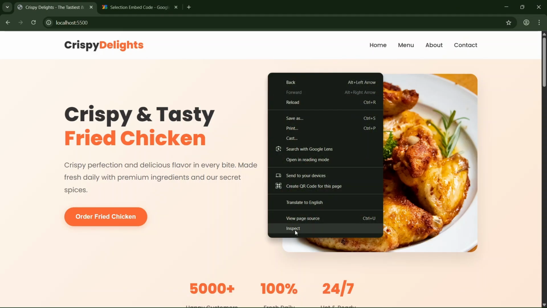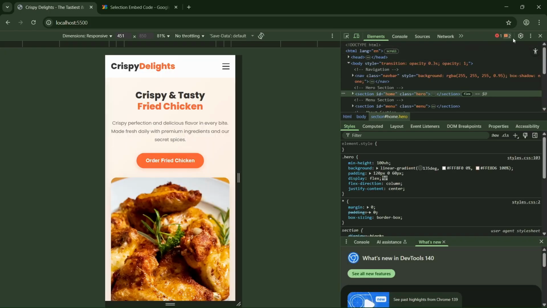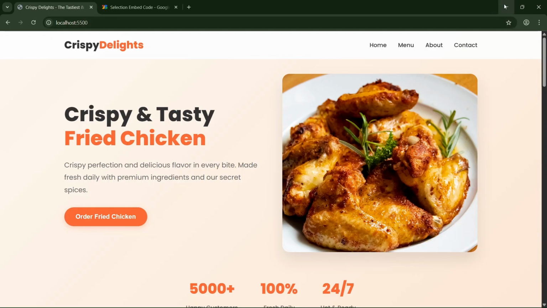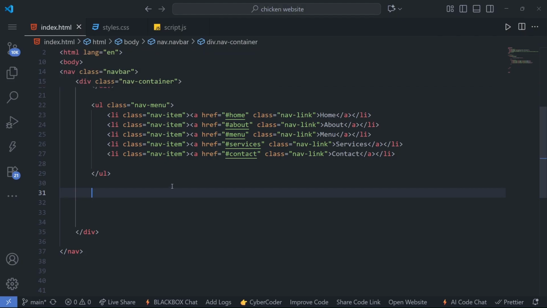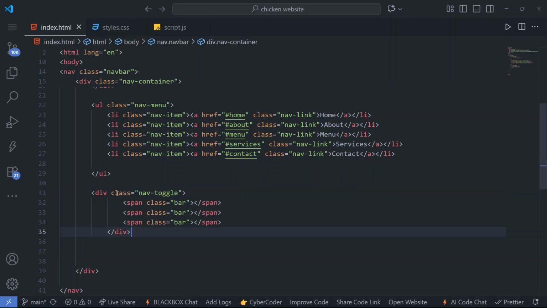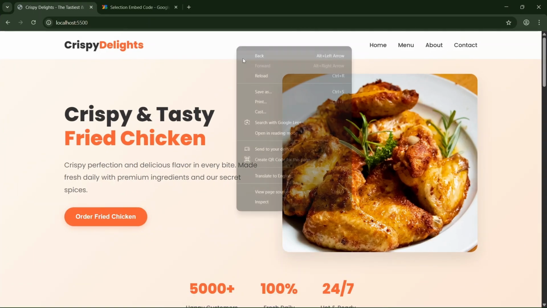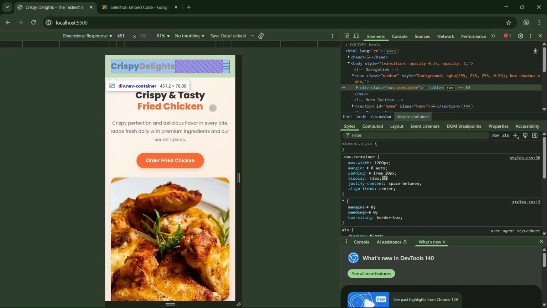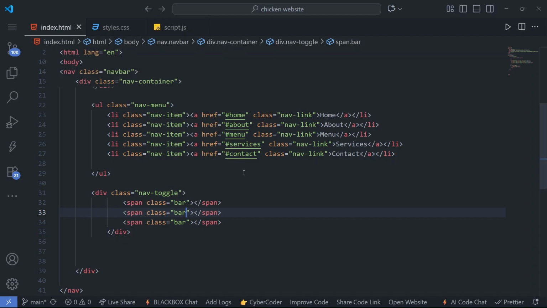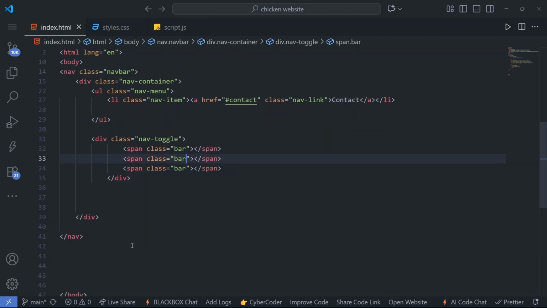On small devices the menu bar is shown, right? That is what we are going to create. Otherwise you can use any icon also. It depends on you how you want to create it. I'll create a div, and in this div we have to add the class name and the span with the bar, so 3 bars. Here we are going to show the 3 bars, right? You can see on the menu 1 2 3, right? So this completes our navbar.